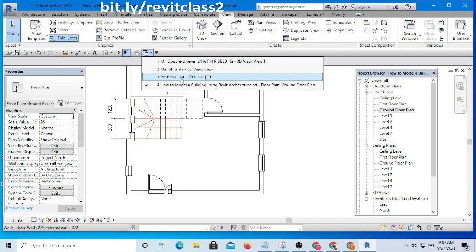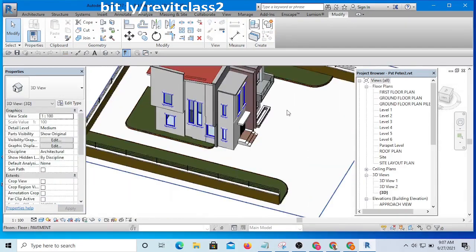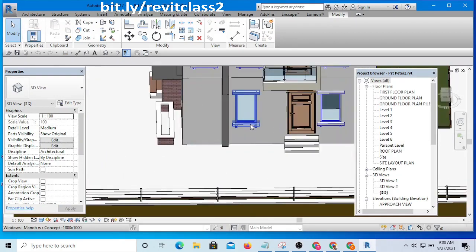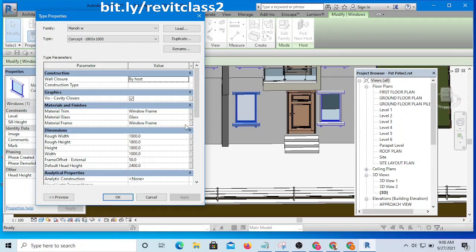Okay, let's see what we have there, because we want to model exactly what we have here. The height is 1800 by 1 meter. Let's be sure by editing it. Okay, here is the parameter. The height is 1800 and the width is 1 meter.